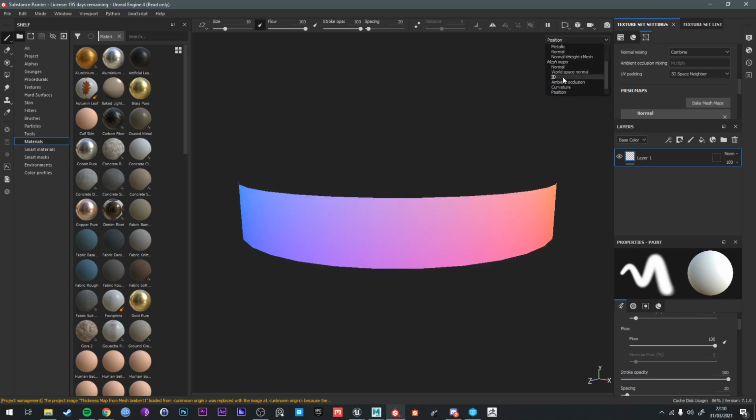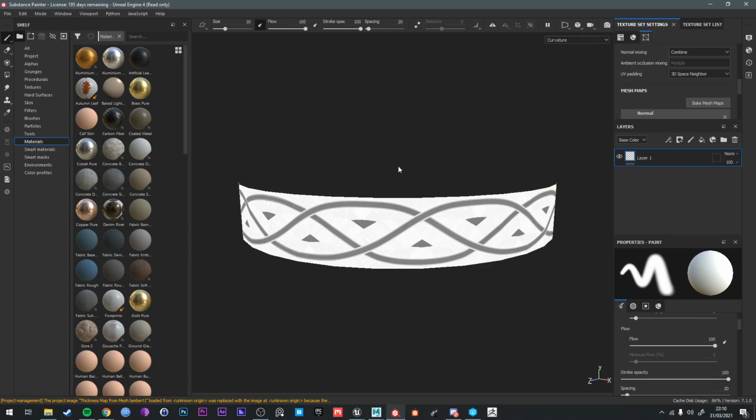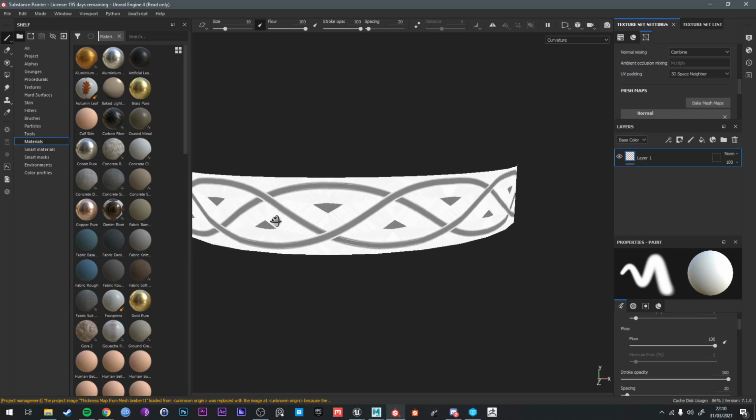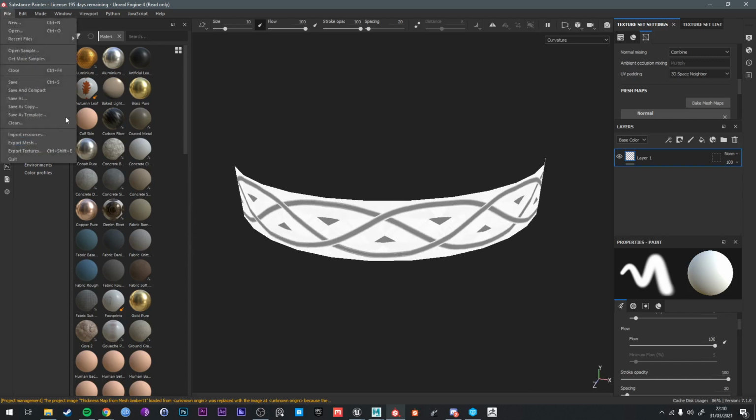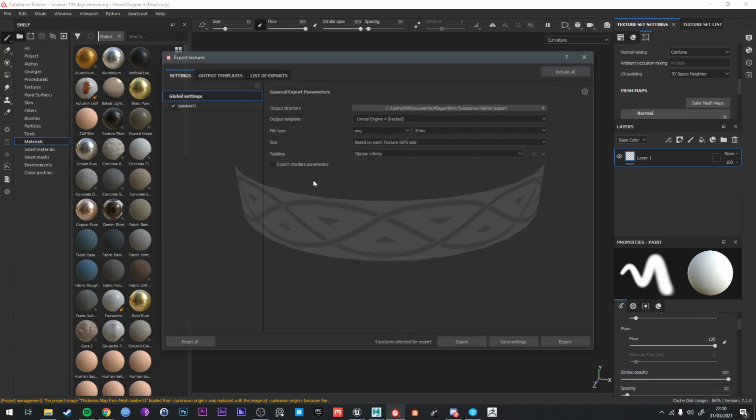Well, curvature is going to be our best starting point. If not, we can always do it by hand in Photoshop to make the mask. So I'm not too worried. Let's export the textures.